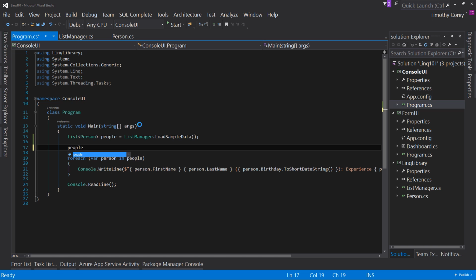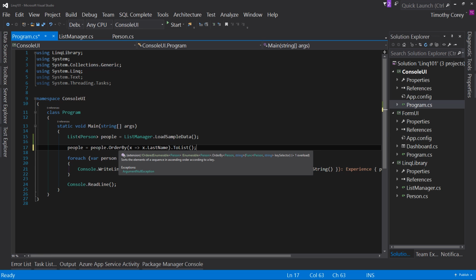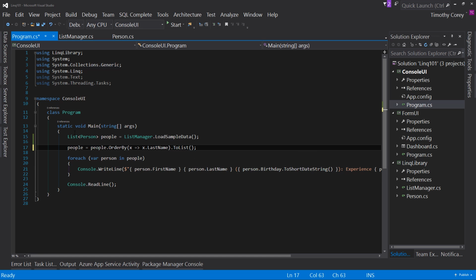So if we were to say people equals people dot order by, and then we say X equals greater than X dot last name. And finally, I have to say toList. And the reason why is because the order by returns an IEnumerable, or IOrderedEnumerable. And that's not what we really want. We actually want a list because we're putting it right back into our people list. Now I'm overwriting my people list with this ordered people list. I could put this into a new list if I wanted to.